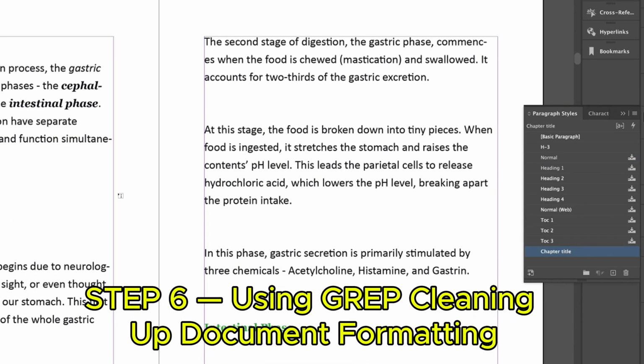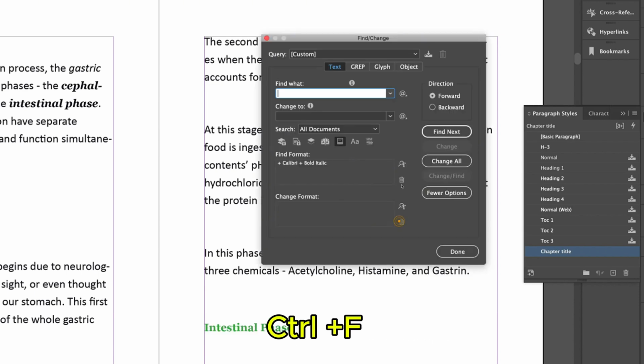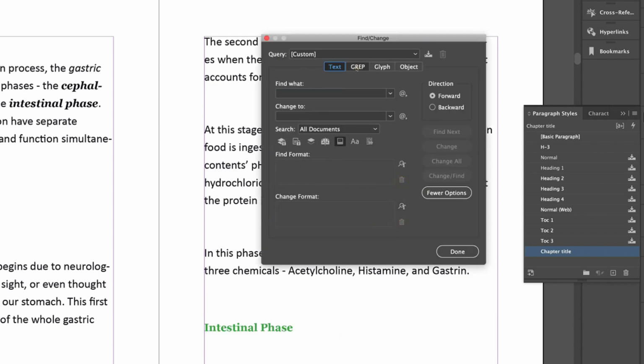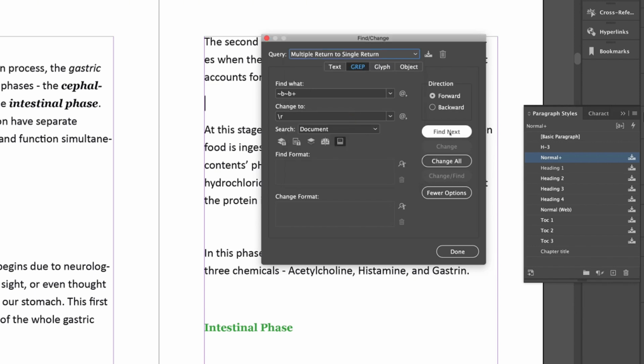Step 6. Using GREP. Cleaning up document formatting. Find Change is also great for document cleanup. You can search for double spaces, extra tabs, or multiple paragraph returns and replace them with proper formatting. This helps create a cleaner and more professional document layout.